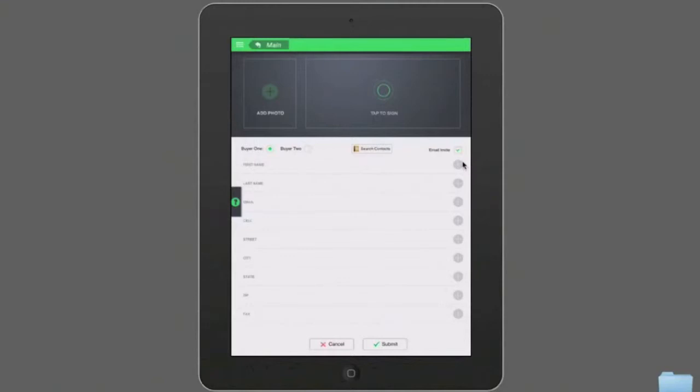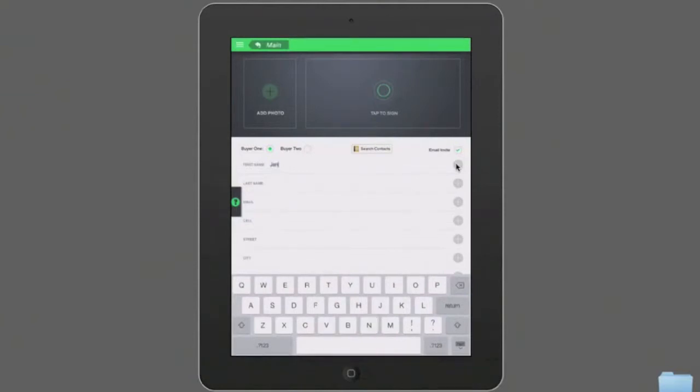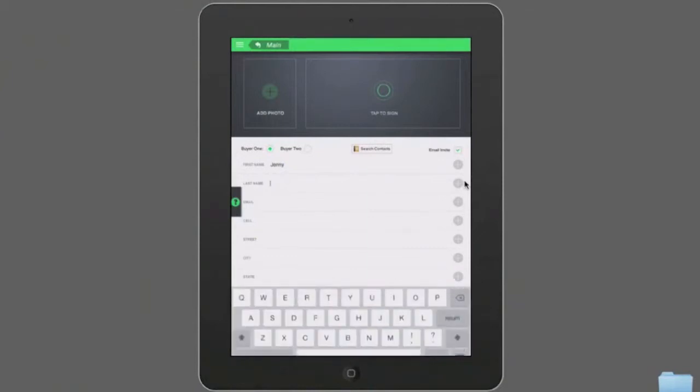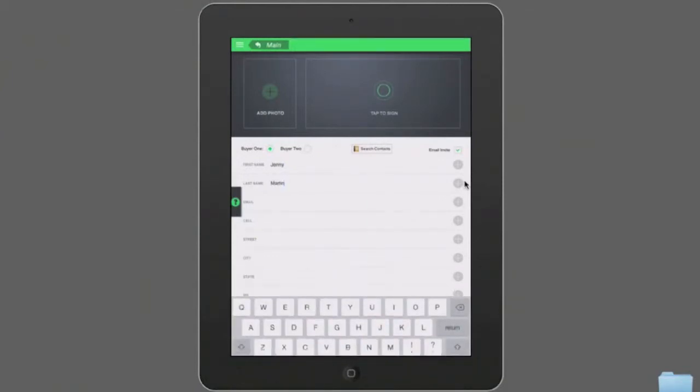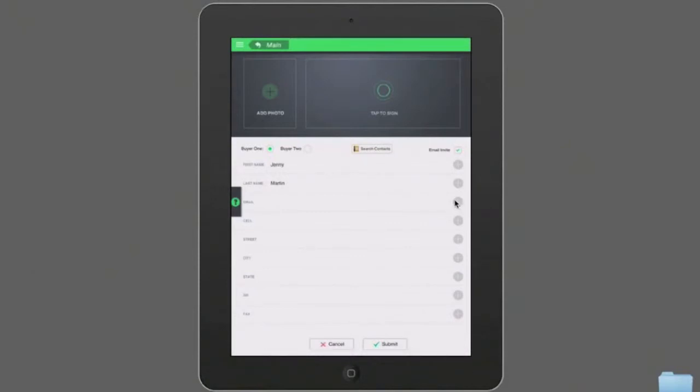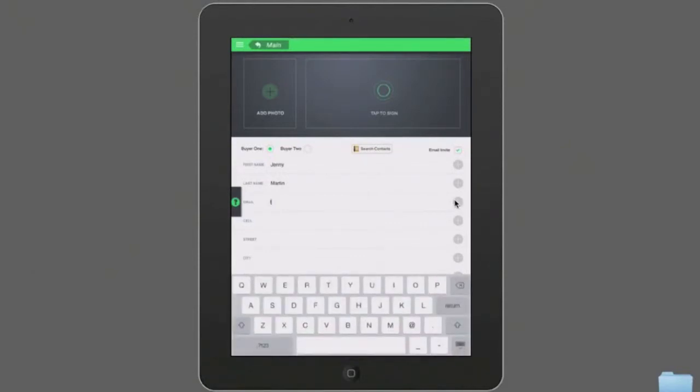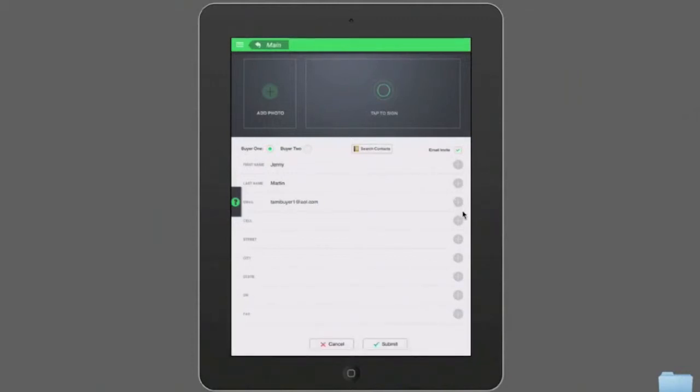To add the buyer's information, click the plus sign and add the buyer's first name, and then last name, their email, and you can also add their cell phone number and address.